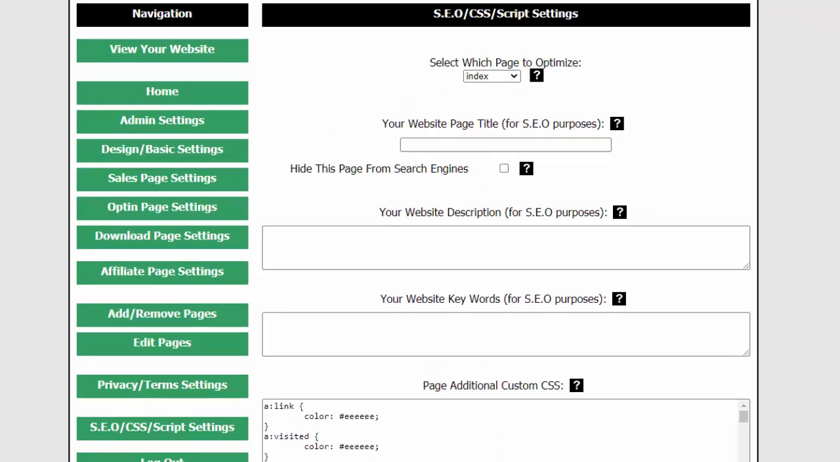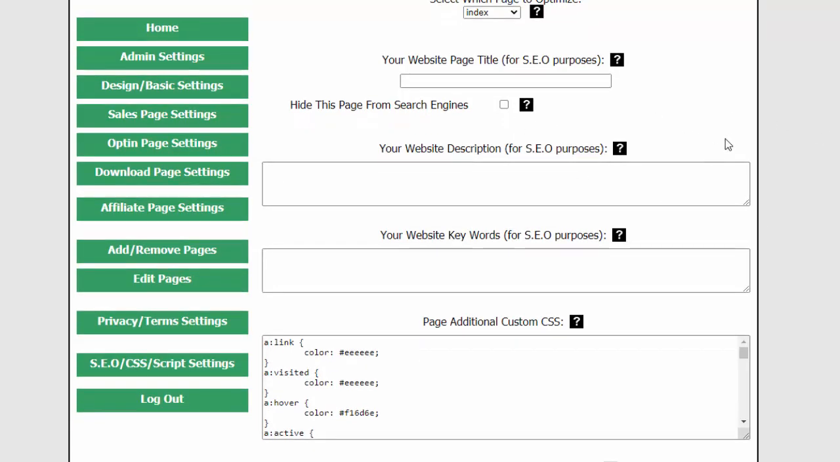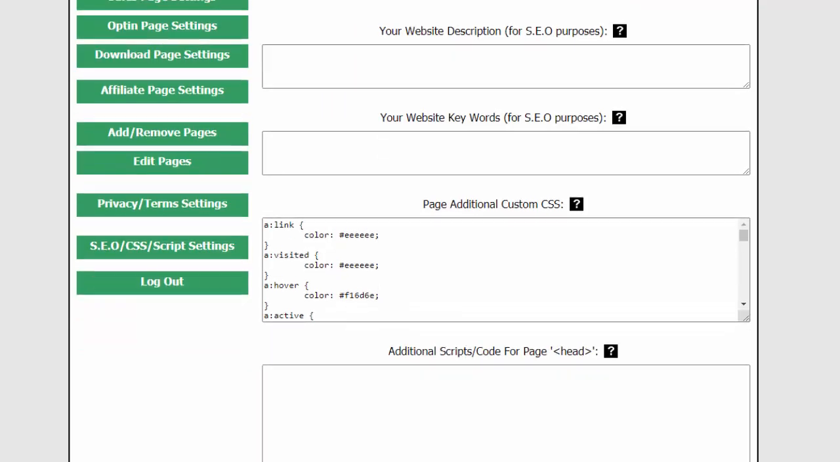It's not a major thing, but it does give you a lot more power to manipulate these pages however you want. For example, if you want to add in a custom page title for SEO, you can just add that in there. If you want to hide a page from search engines, just select that box. Now that's quite important for download pages, for example. You don't want the download pages to be shown in search engines, so I would select that for the download page. Then there's the website description for SEO and your website keywords for SEO.